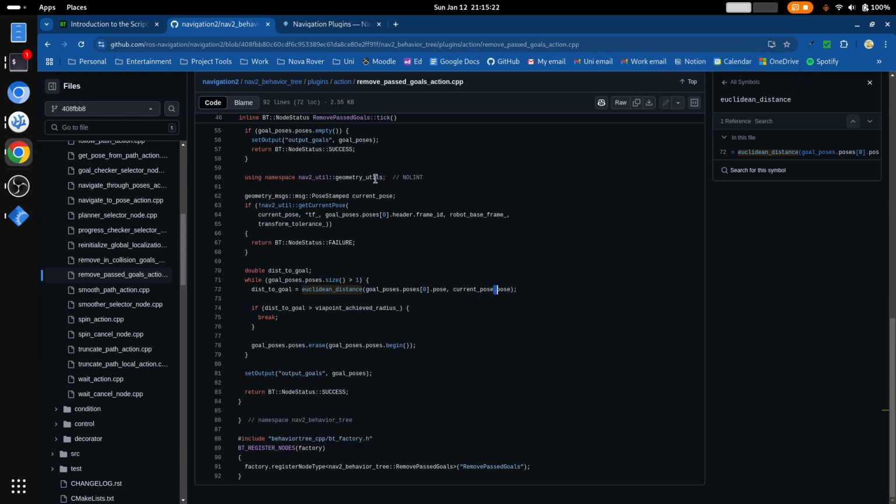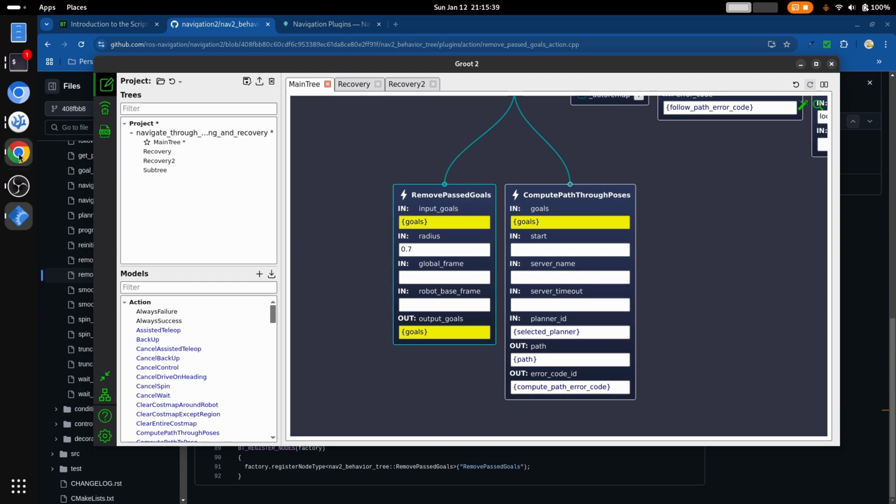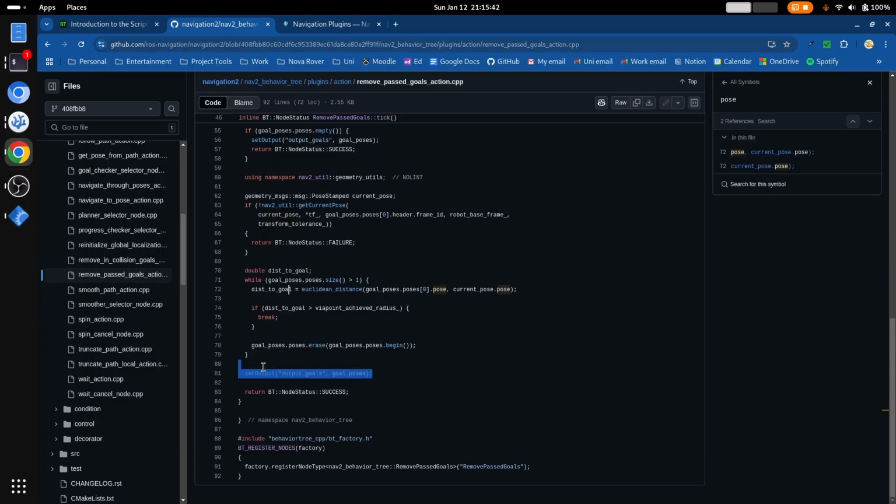Wait, what is happening here? Goal poses. So it gets the first goal pose, finds the distance between where the rover currently is and where the first goal pose is. If it's greater than this radius, then it just passes the goal poses to the output, so it doesn't do anything to the goal poses. But I didn't see this for some reason. Goal poses, pose arrays. Okay. Not sure what this does. I guess I'm going to have to find out.